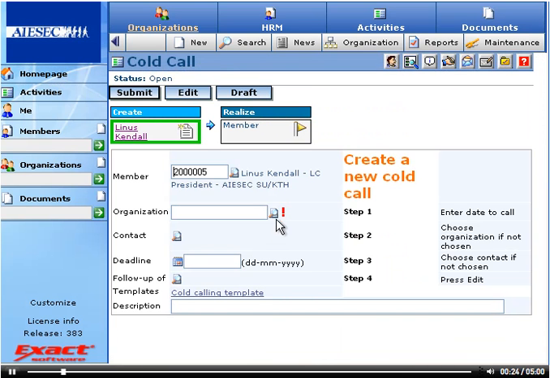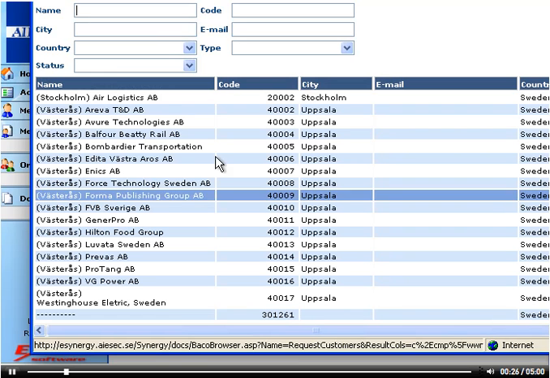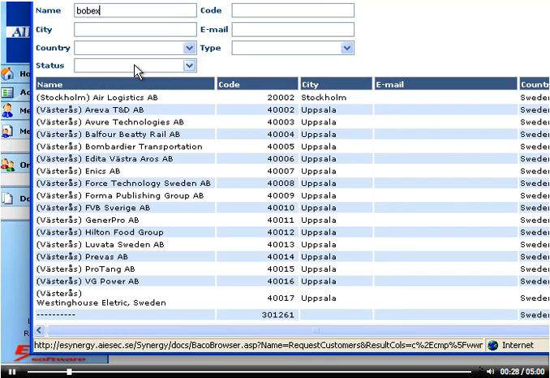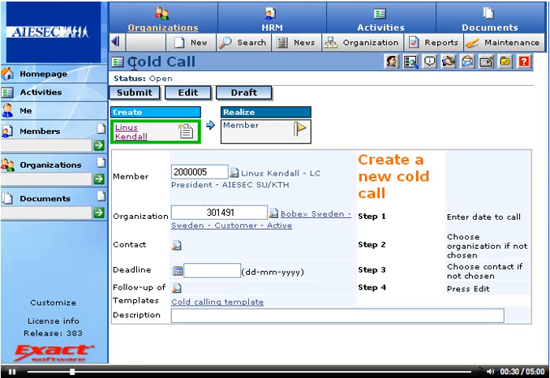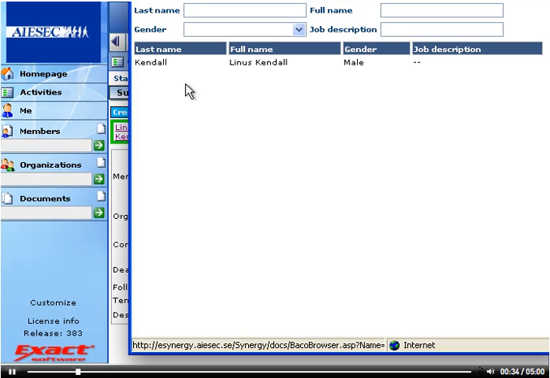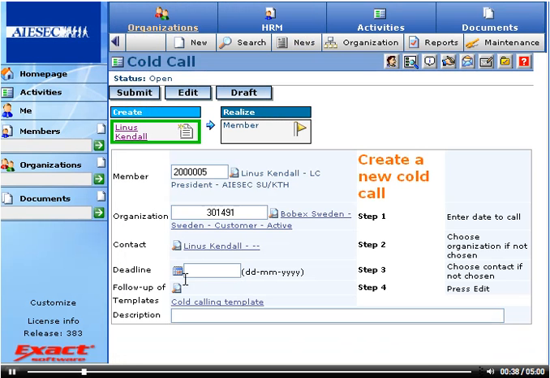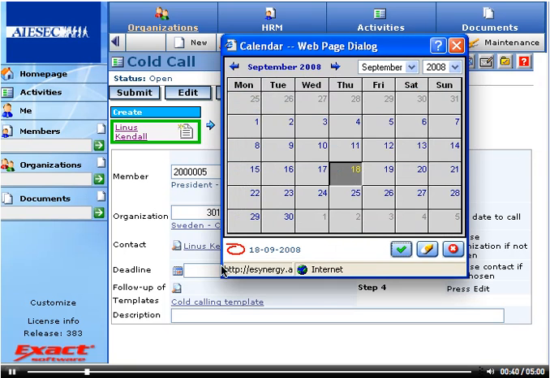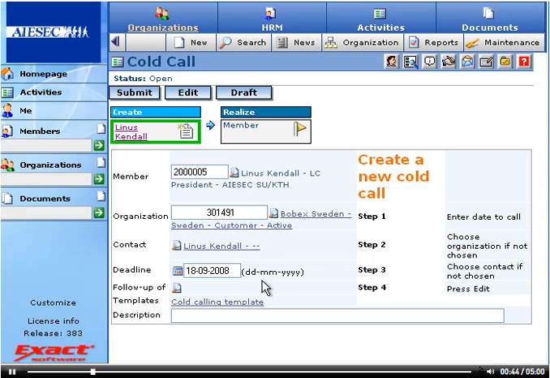You'll have to choose which organization you called. So we'll choose Bobex and choose the contact. You can put a deadline, and this is more for yourself for when you're supposed to do it, but now I already did it, right? So this is more for when you're planning a call.